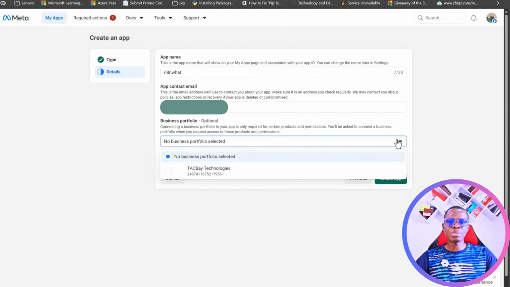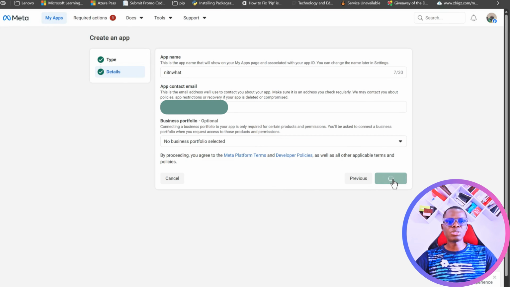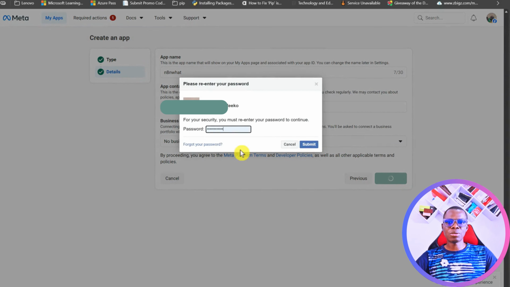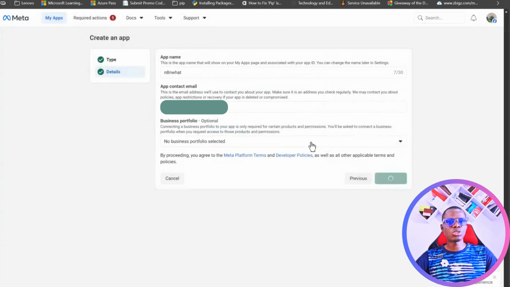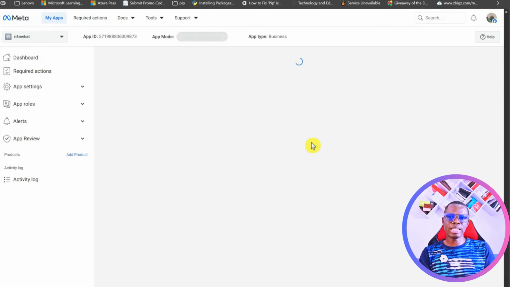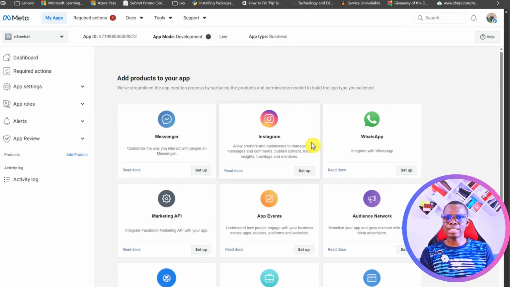If you have a business account already, you can choose the business portfolio, but let me just create the app and let's see how it goes. It will ask you to confirm by typing your password just to be sure you own the account. So I've typed my password and let's wait for it to create the app. Don't forget, the reason why we're here is to get our client ID and, of course, the secret.